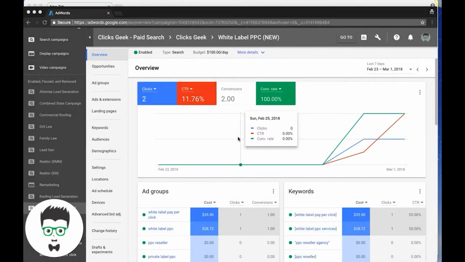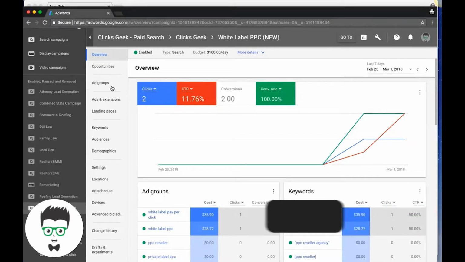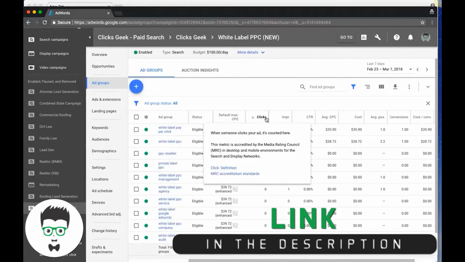All right, so you should be logged into your AdWords account, and you should be at your homepage inside the campaign that you want to be in. And this is real simple. Go down to Ad Groups, and this is where we're going to choose our first set of columns.